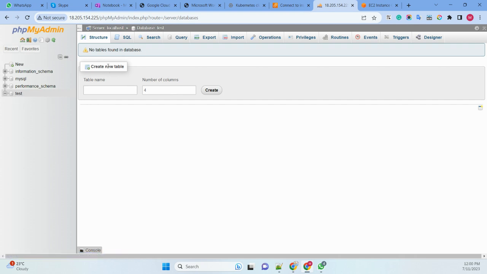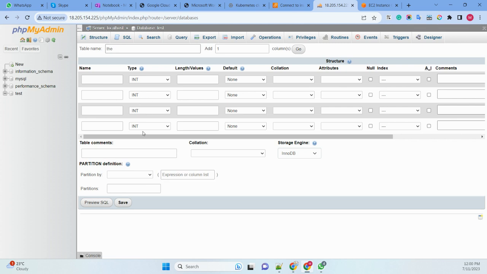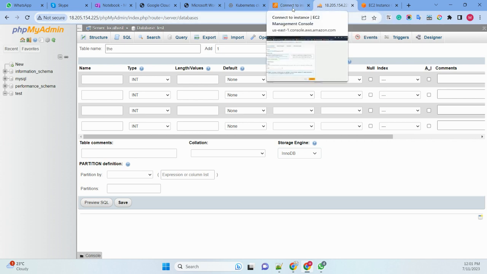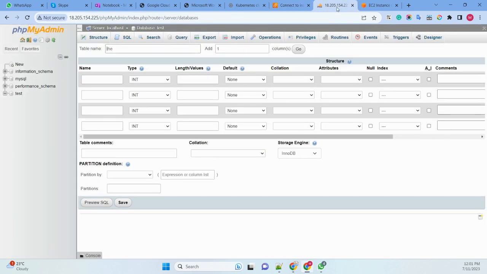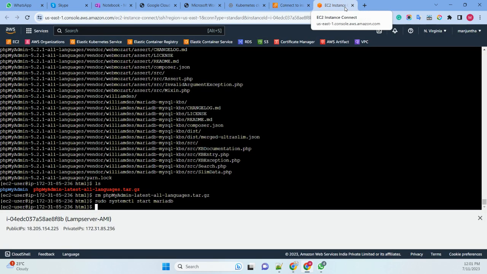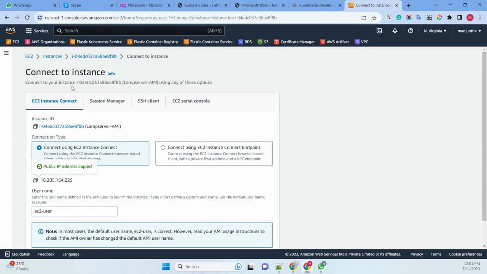If you wanted to create a table, just mention anything, you are able to create it. Okay, so this again belongs to the database team, so they will take care of it. So you should create a database. That is what I have just shown you. Okay, so this is all about LAMP web server installation. Now we'll go back to our EC2.